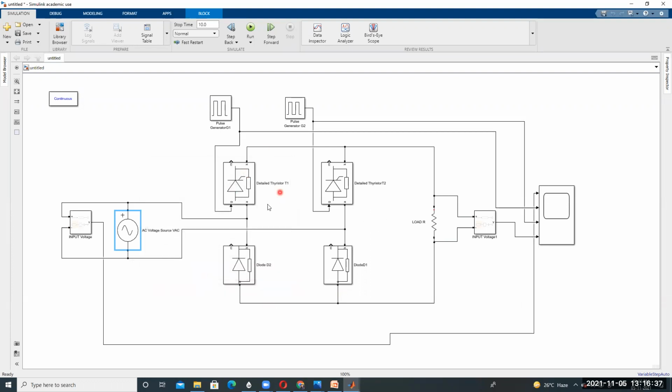So this is the triggering pulse. This way we give the triggering pulse relative to the input voltage, and then also how to give the triggering pulse to thyristor T1. Thyristor T1 is triggered at, for example, a firing angle alpha.